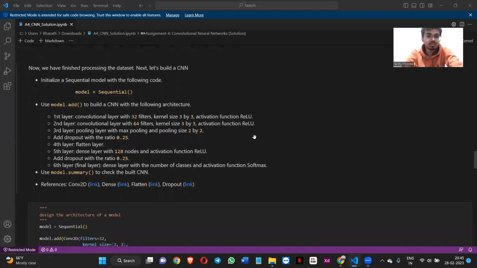For the first layer, we are using a convolutional layer with 32 filters, and the kernel will be 3 by 3. The activation function is ReLU. For the second layer, the convolutional layer will be double, with the same kernel size and the same activation function as the first one. For the third one, we are using a max pooling layer. The pooling size will be 2 by 2, and after the third layer, we add a dropout with a ratio of 0.25.